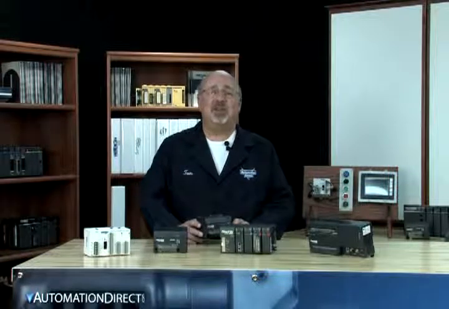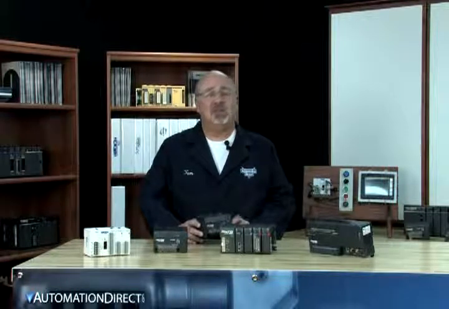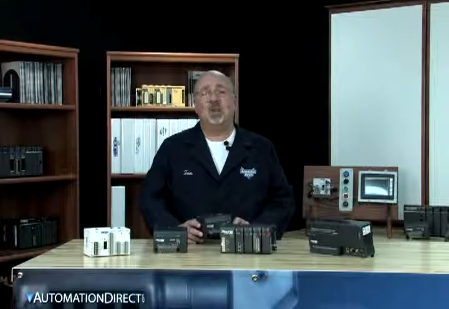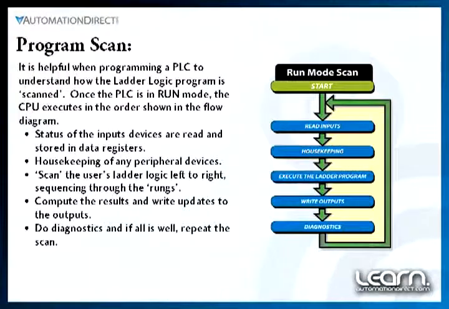To better understand the internal workings of the PLC, it helps to know how the ladder logic is examined during execution. This is referred to as the program scan. When the PLC is in its run mode, the CPU executes the user's program, with the first step being to read all the inputs. This is the same as taking a snapshot of the current status of the inputs, including all data registers. Next, routine housekeeping is performed, such as checking communications from peripheral devices and updating register values.